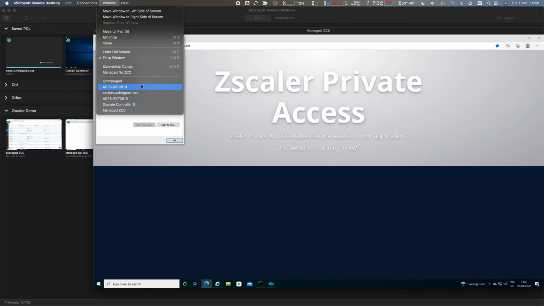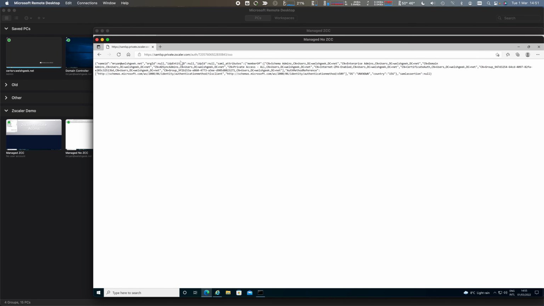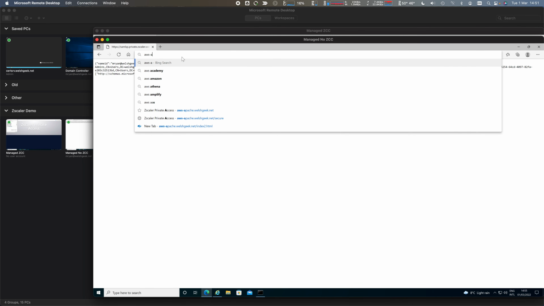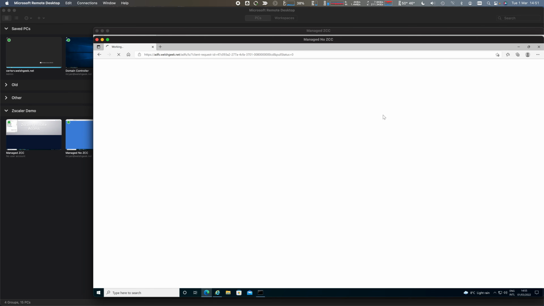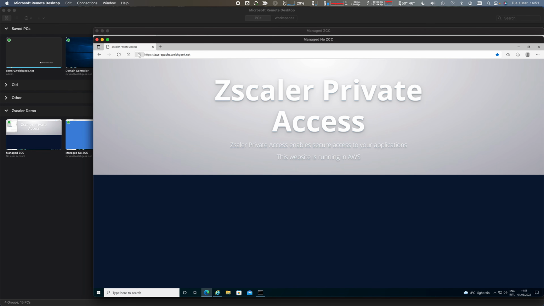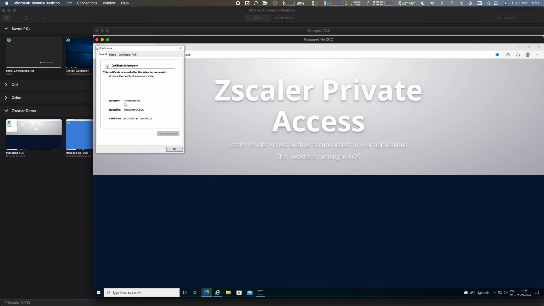If we then go across to the managed no ZCC and go to AWS Apache. First thing, this is going through the browser-based access. So you will see that the certificate actually changes to the start.welshgeek.net. But it's actually happening in 2 points. It's within the browser, well, in the exporter, and also within the app connector, because we're doing the inspection on the app connector. So there are essentially 3 TLS channels.